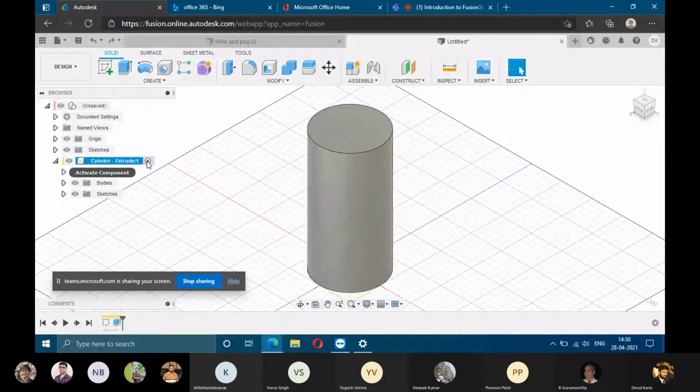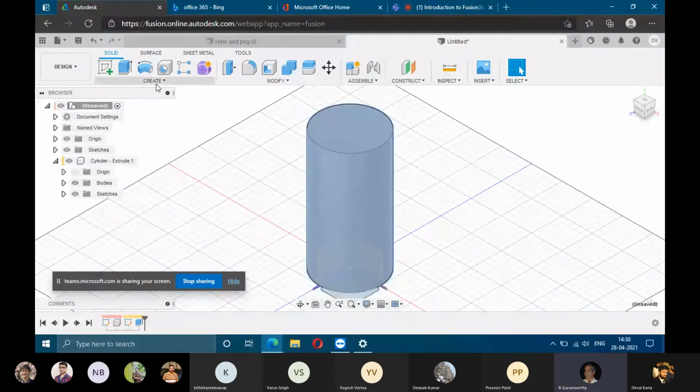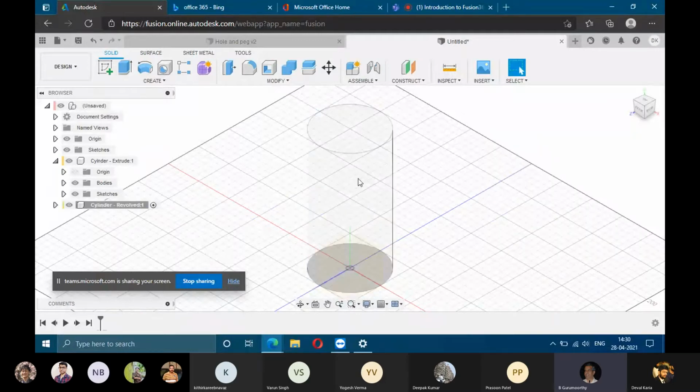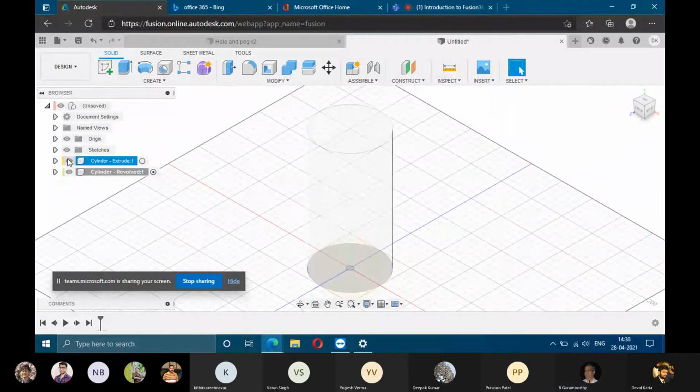So since this is activated now, when I create a new component, it will be a component which is the child of this component. So in the hierarchy, it will be present within this component, right? So for me to create a separate component, I need to activate this first, and then press on a new component. Right. So you can see now it's not within that component, and I'll hide this extruded cylinder for the time being.